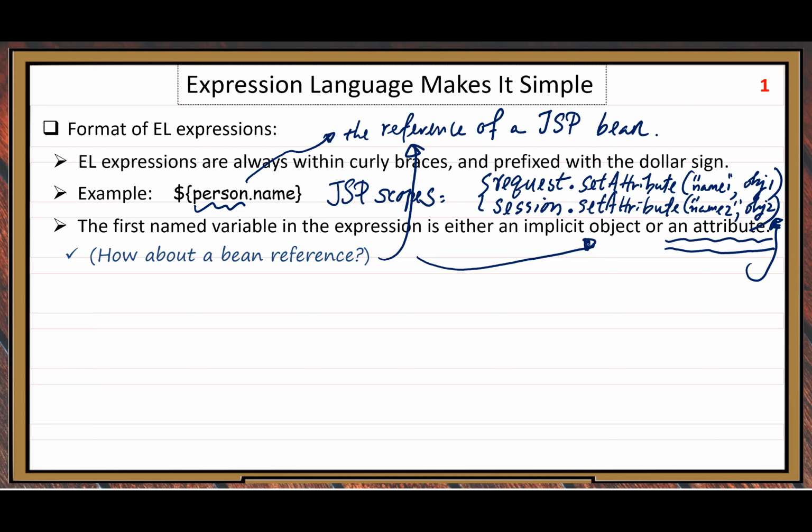Because bean reference is different from implicit object. Bean reference is different from attribute. Yeah, there is a possibility that people may treat that bean reference as a special case of the attribute. That could happen, but at least the creation procedure is different.